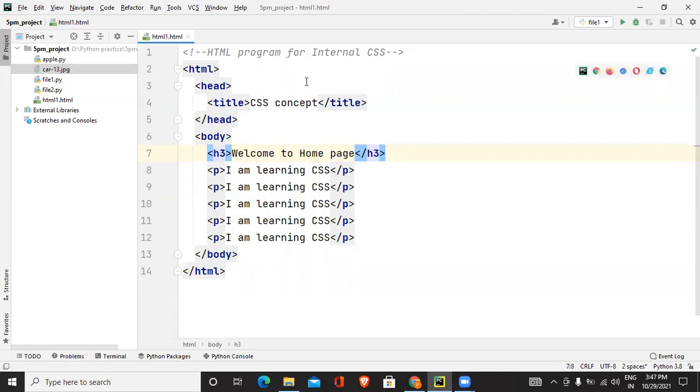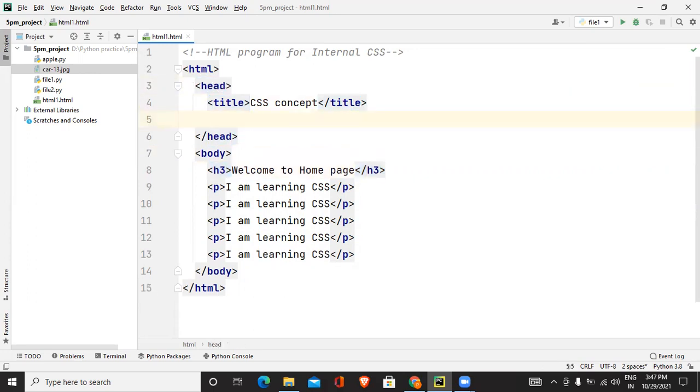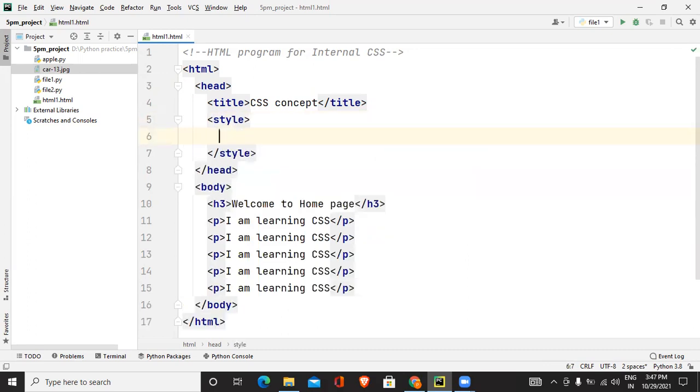Now, internal CSS should always be written in the head tag, down below the title. It should always be denoted with another tag, that is the style tag. Style open, style close. Inside this, we write the tag name for which tag we want to change the color. Suppose I'm writing the p tag.